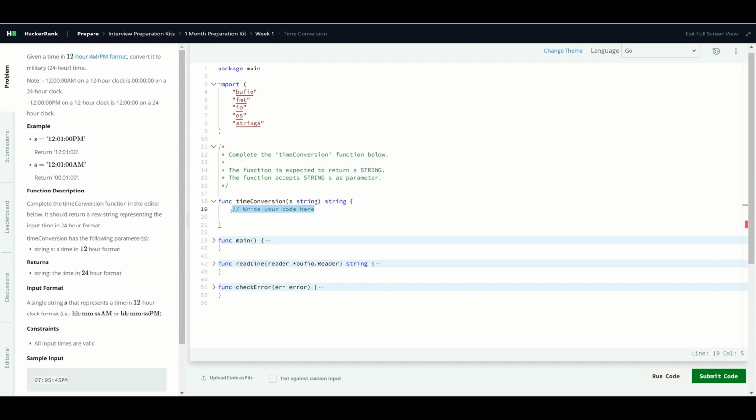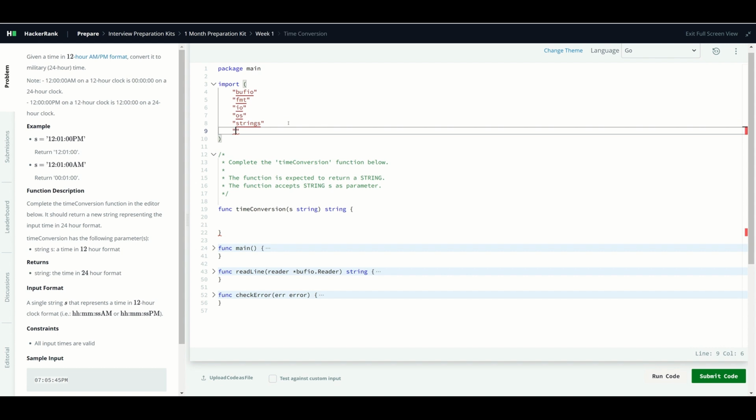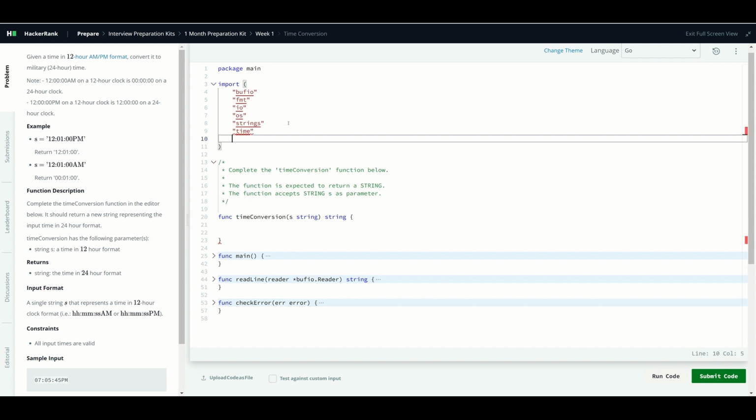We start coding here. There's one interesting thing that I need to mention before we jump into coding. Unlike C or C++ programming languages, we have a time package available with Golang that helps us parse a specific time in string into a specific format and also allows formatting it. So we're going to make use of the time package.